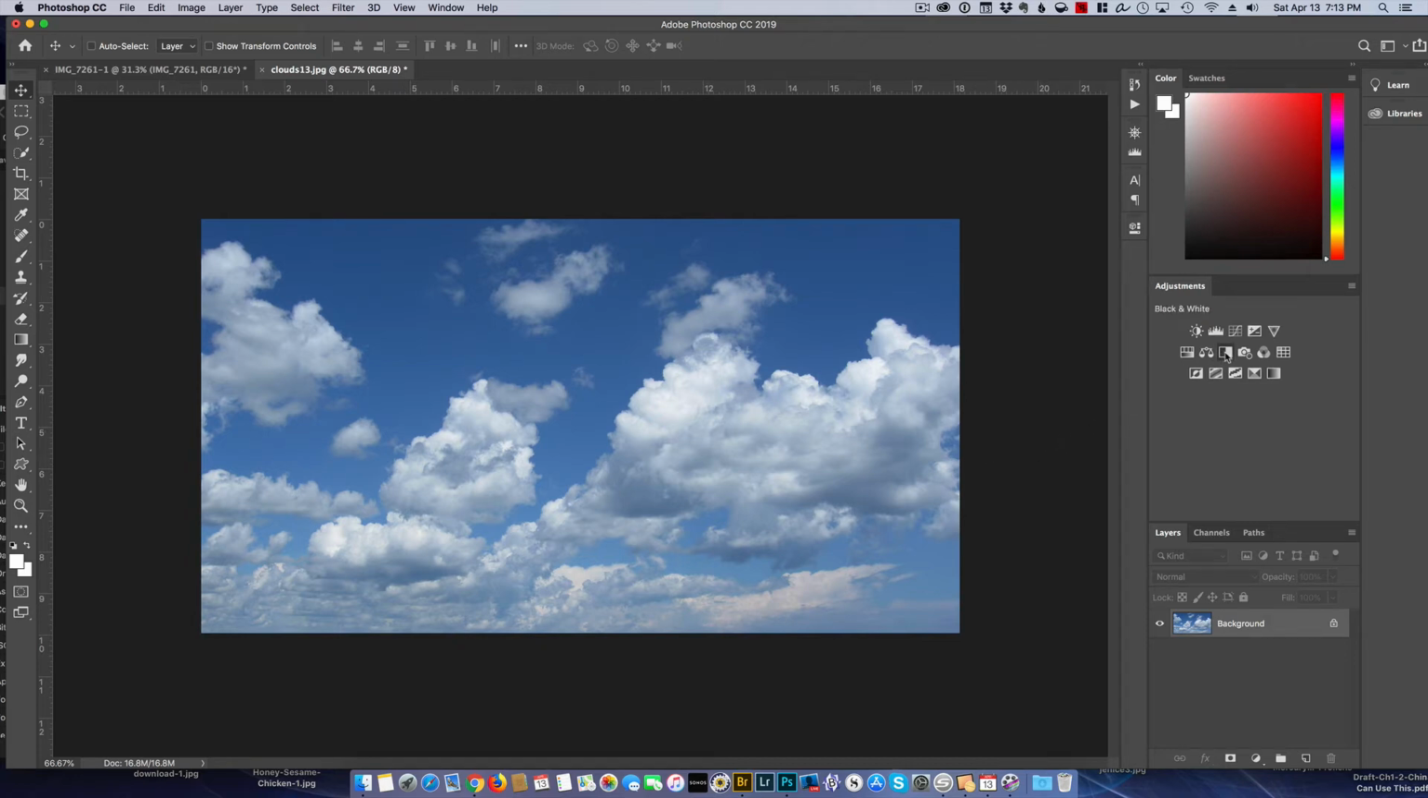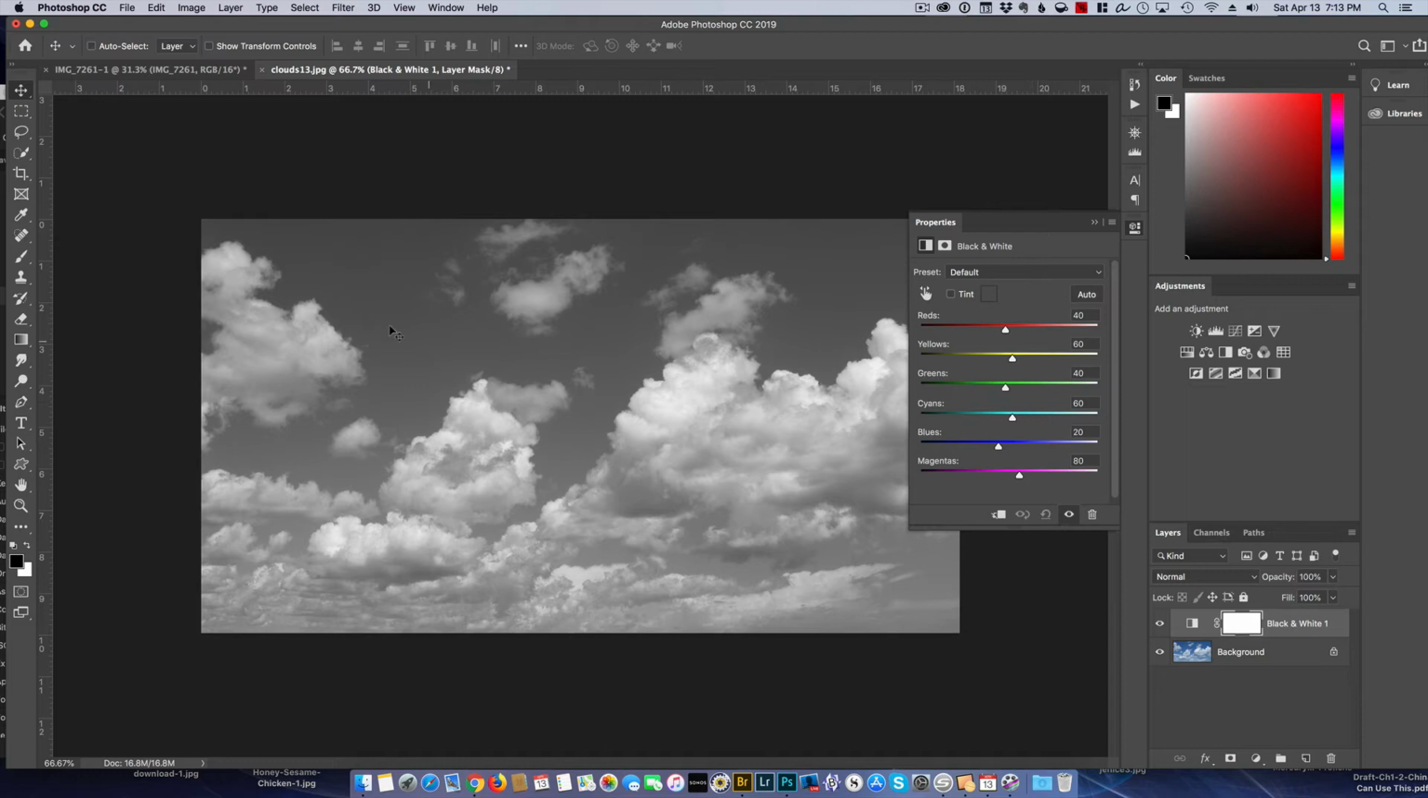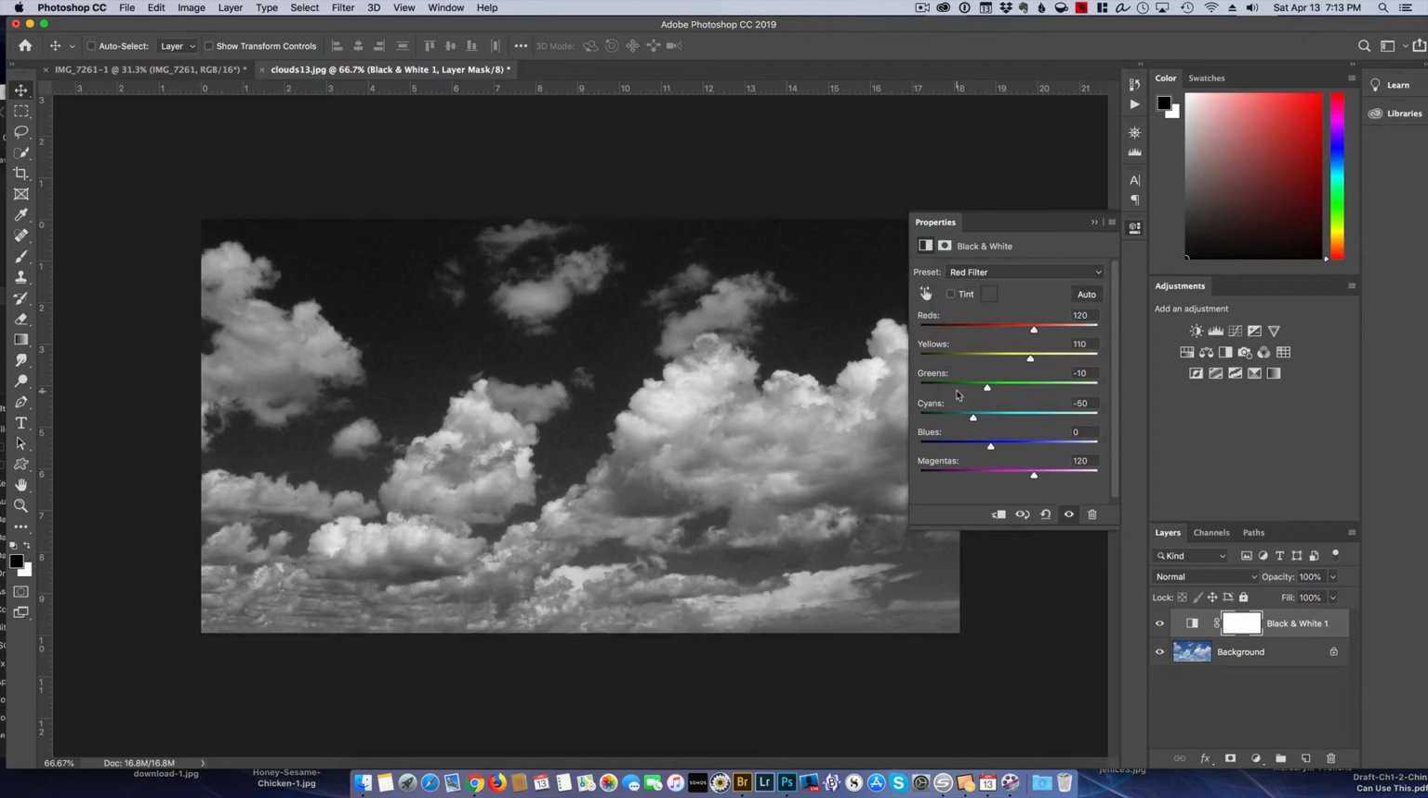Well, the first thing we're going to do is a black and white adjustment layer. We're going to turn the image to totally black and white. Now, before you panic, don't worry. It's going to be a color image when we're done. I'm going to change it to a high contrast red filter, which is going to darken down the sky. That gives us more contrast and more details.